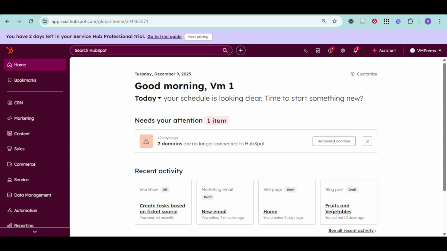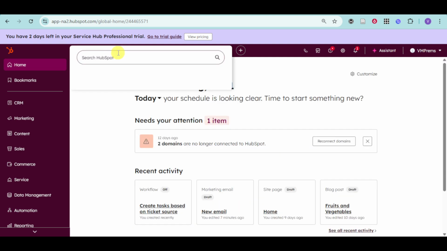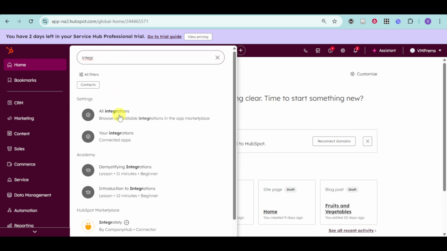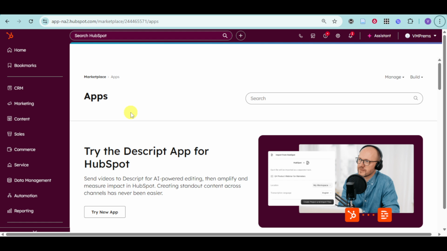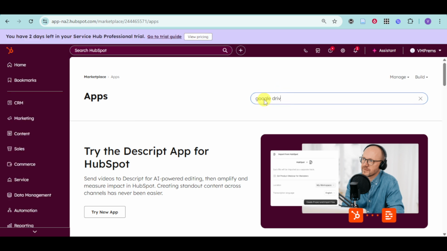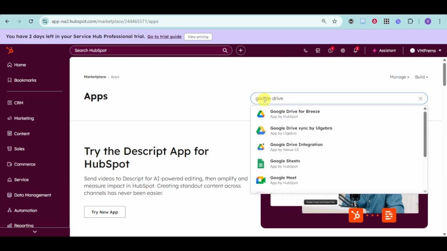Now head over right here to your HubSpot and then head over to the integrations. If you can't find it, click onto this search and search right here for integration. So click onto this right here, click on all integration. After that, proceed to search right here for Google Drive. We need to connect Google Drive to our HubSpot so we can actually sync it.